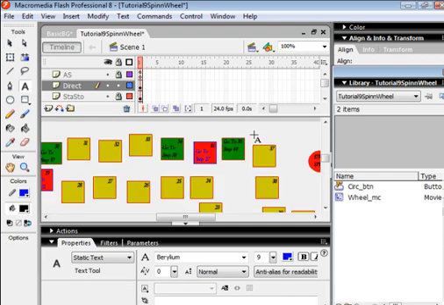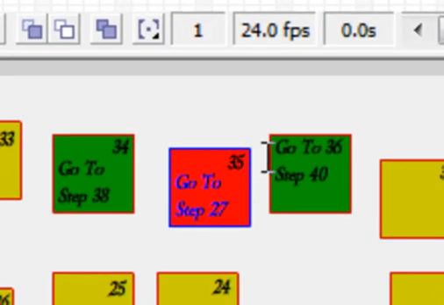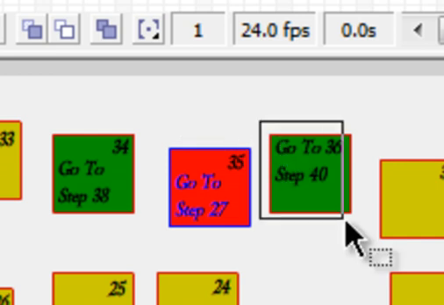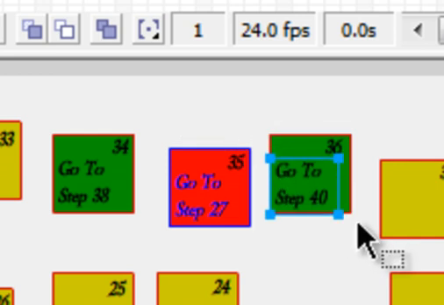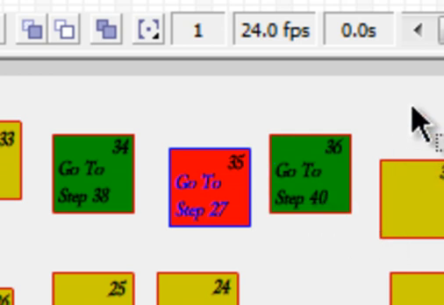While I was stopped and adjusting that color, I also took time. You see how this says go to 36 step 40? Well, I just used my selection tool, highlighted that, and just toggled that down. So now it says go to step 40, and there's no confusion there.